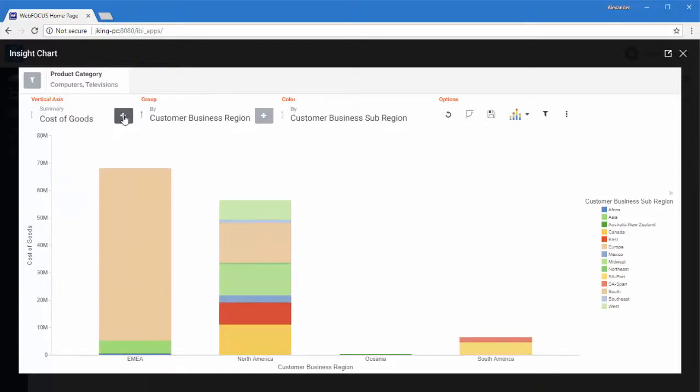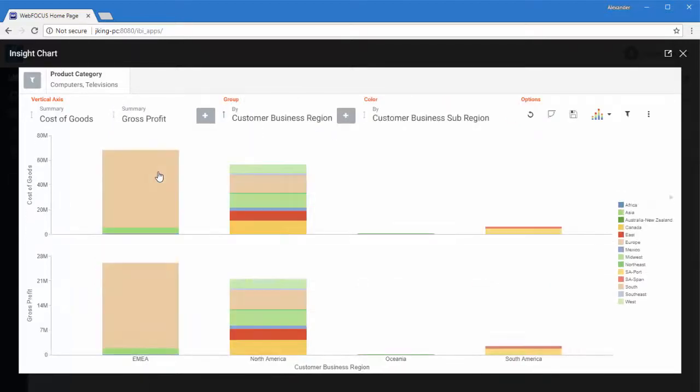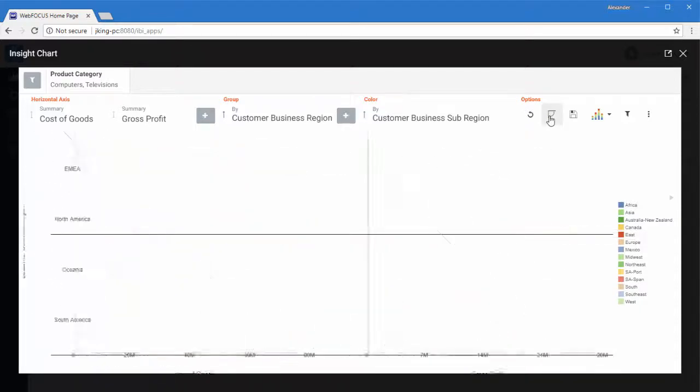You can even use Insight to change the structure of your chart. You can add another measure or sort field by using the plus sign buttons to the right of a field. You can also switch the axes of the chart, or even change the chart type.